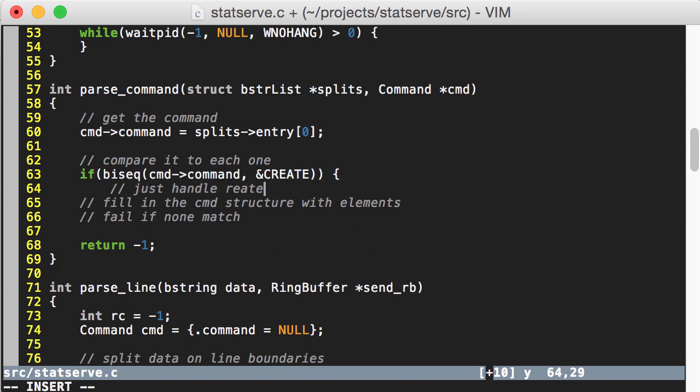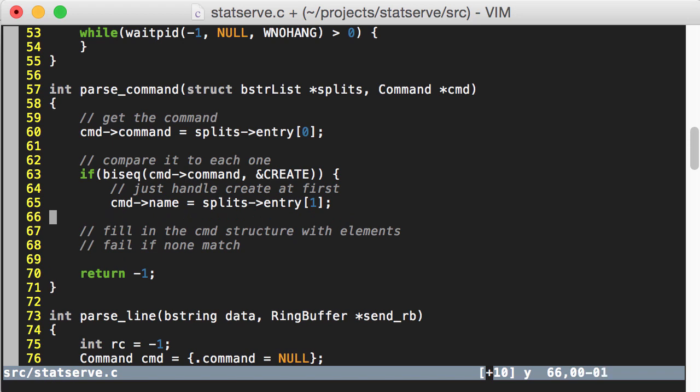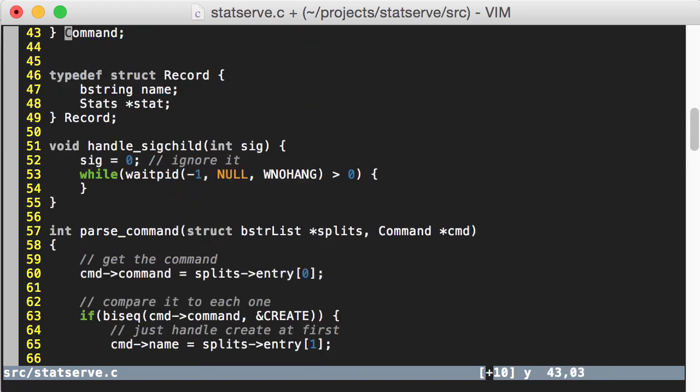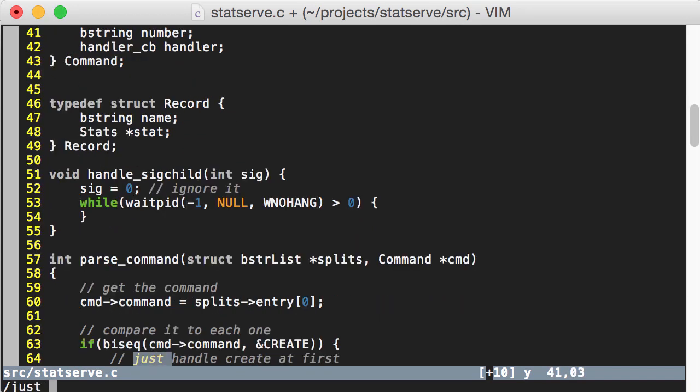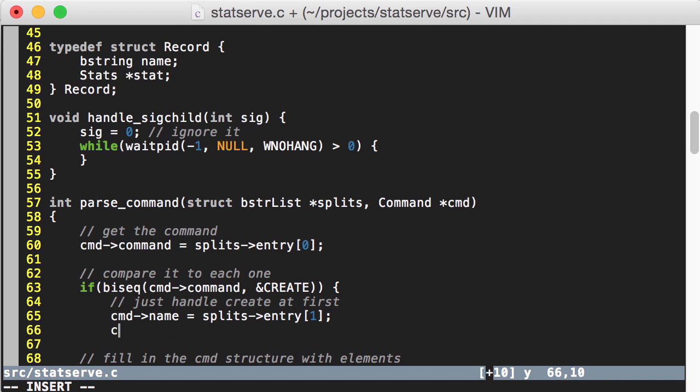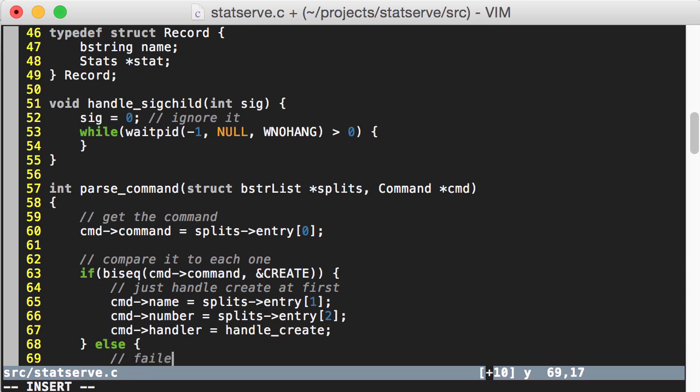Okay, and then I'm just going to do command at first. Now I know what these need to have, because remember I had that little protocol comment I wrote at the top, which I'm going to go refer to super quick. And I know create needs to have name and number, because that's what I said in my protocol specification. That's in some notes off to the right you can't really see. And then I need to set the handler to handle create, which I haven't created yet. So then I would go up and create that. So I'm slowly building things up.